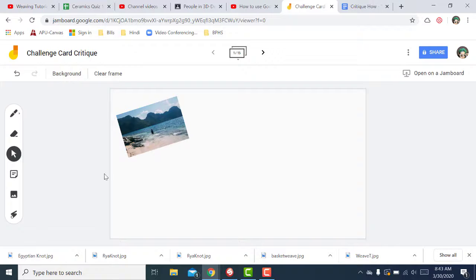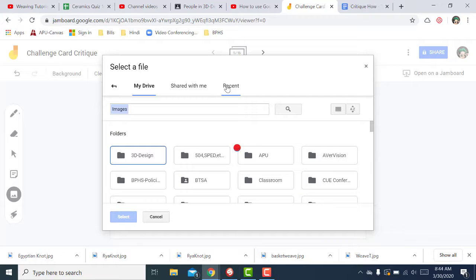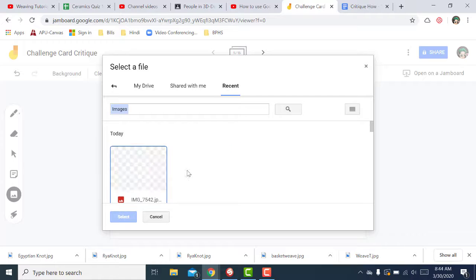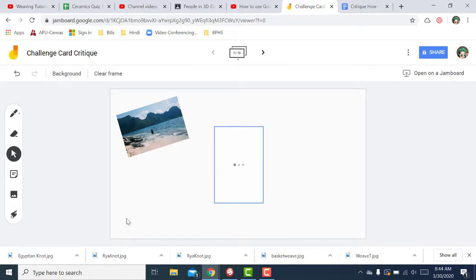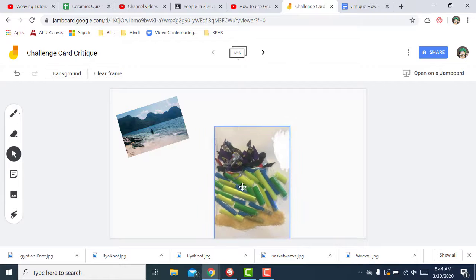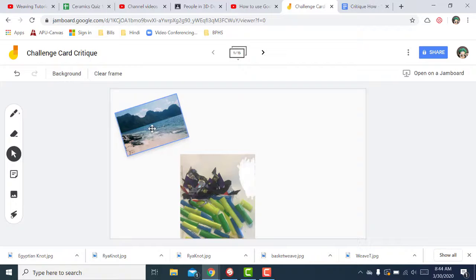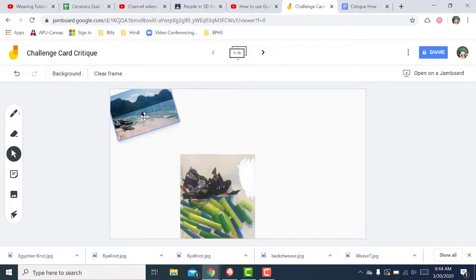Now let me show you my card, well, kind of my challenge card. This is saved in my Google Drive, so I'm going to go to Google Drive and to recent, because I have thousands of photos. Select it. And there's my photo. I want this to be the main thing you look at, because this is what I need help with. I'm going to move this right there.